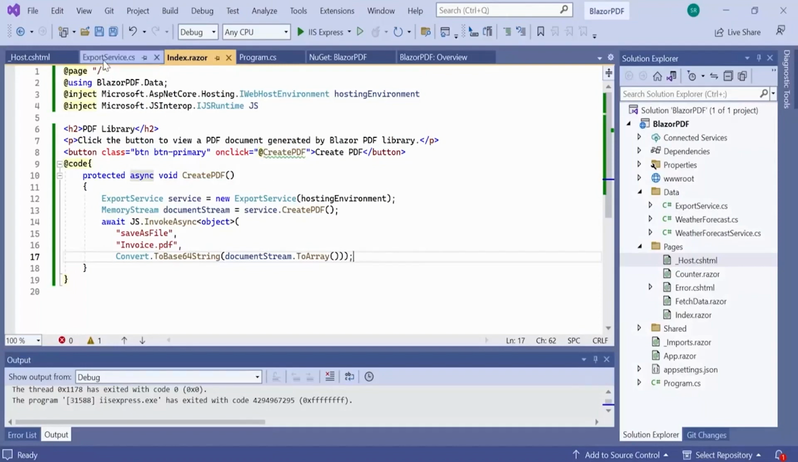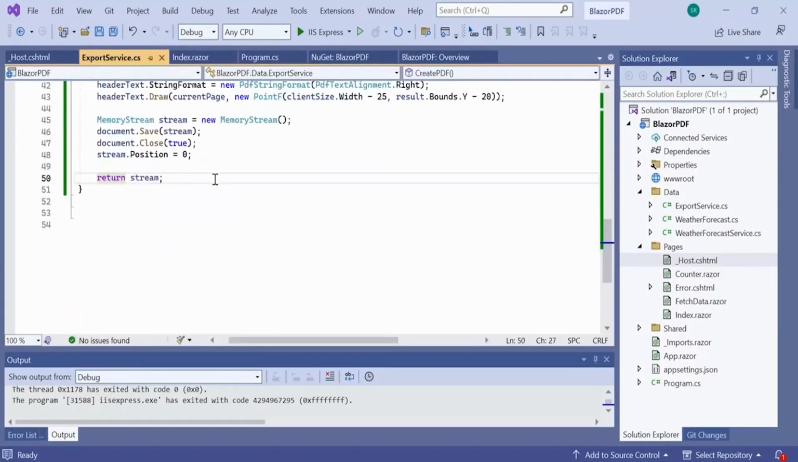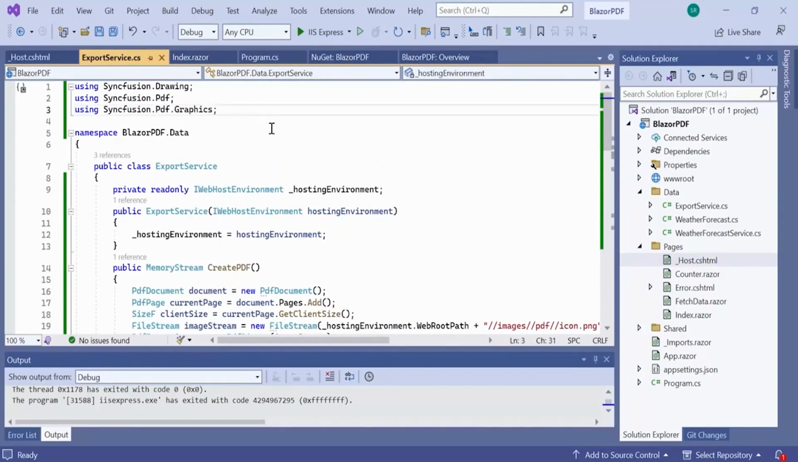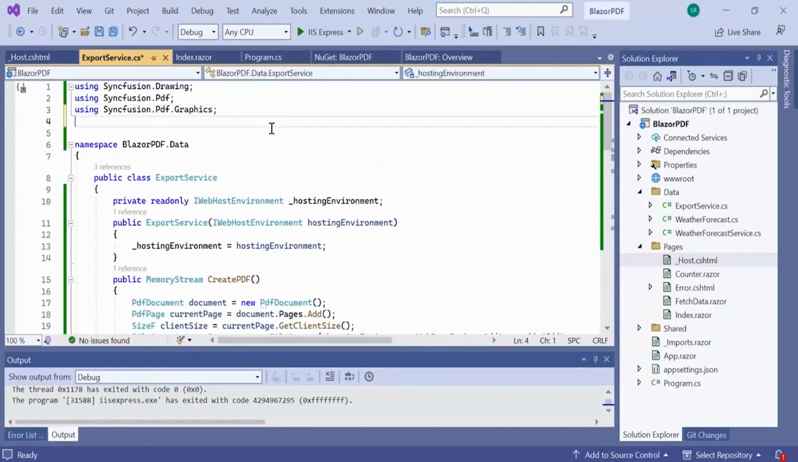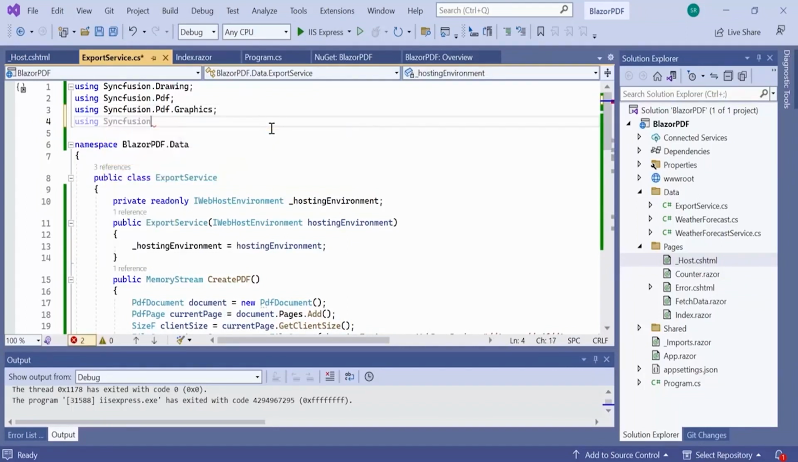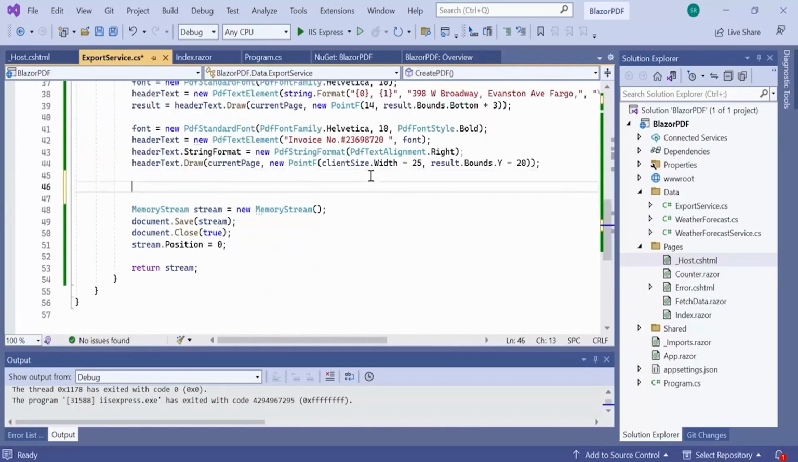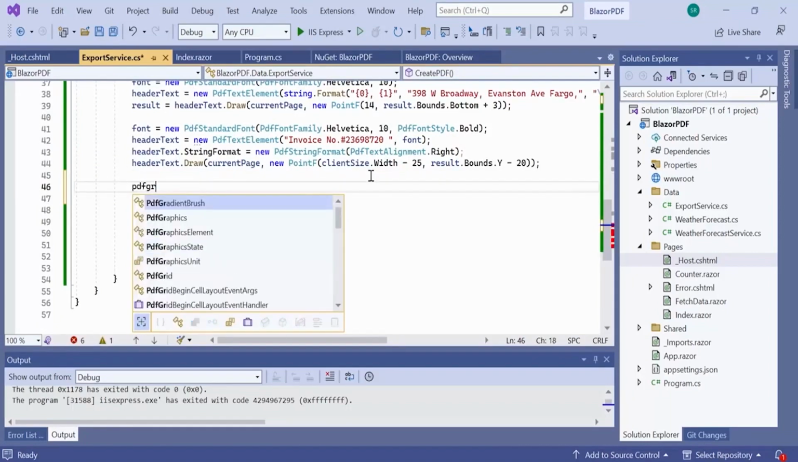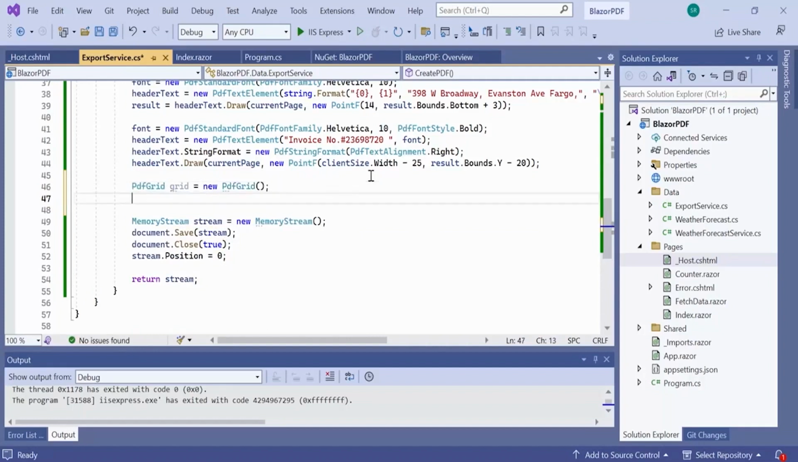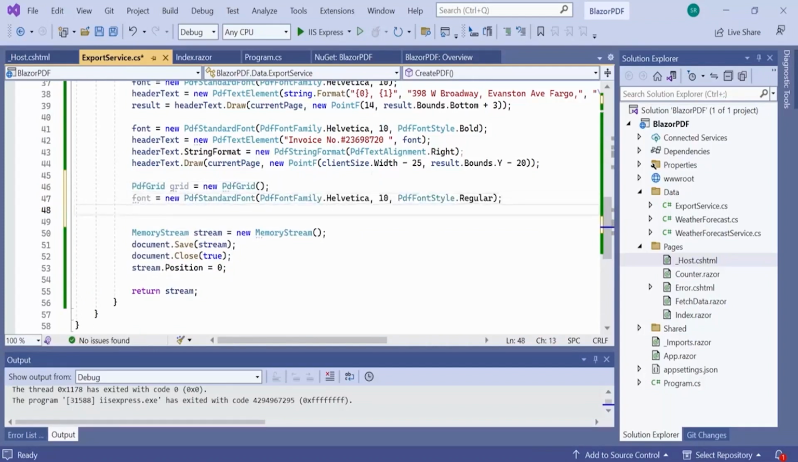First, navigate to the export service class. Tables in the PDF document are referred to as grid, and it can be created using the PDF grid instance. I import the namespace required for using the PDF grid. Then create a new table. And define a standard font style for the grid.